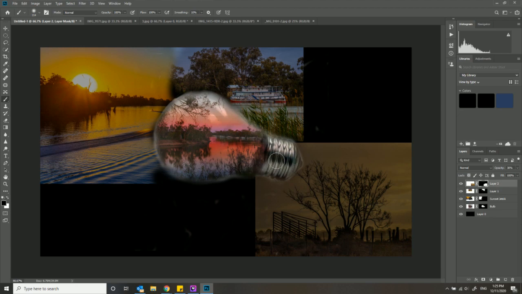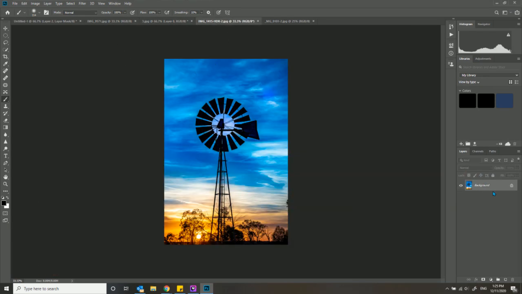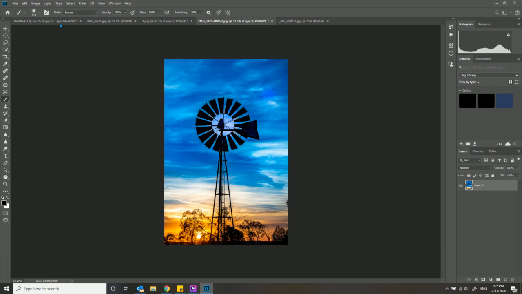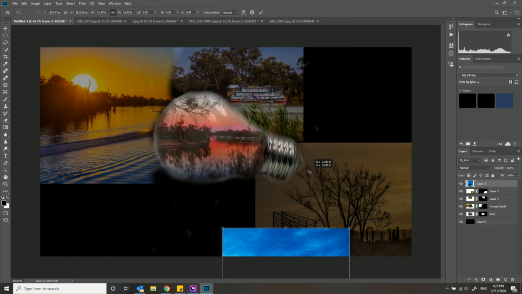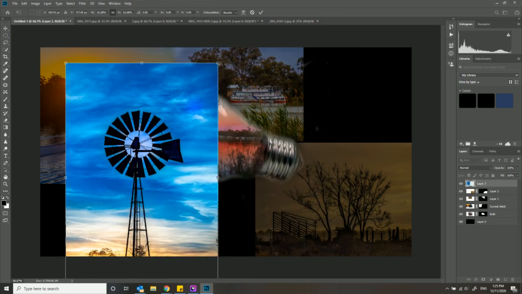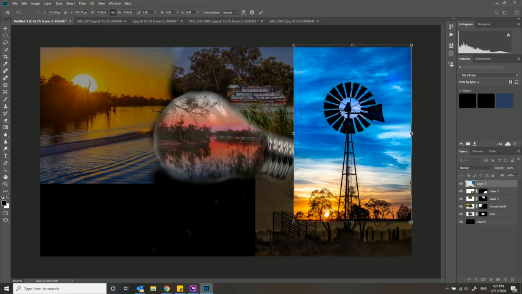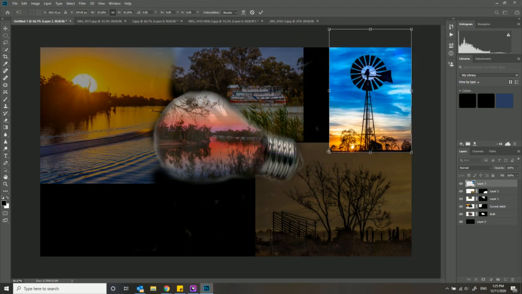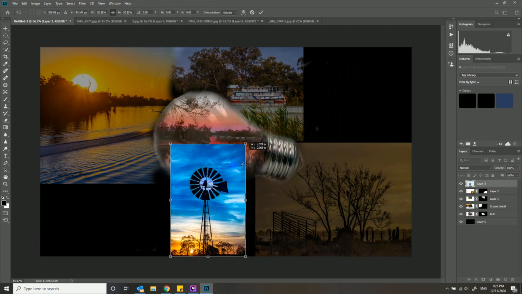There you go. Okay, so that's that photo. We're gonna now add this one, double click on this to make it a layer, push OK, back over here. I'm not entirely sure where we're gonna put this one, but we'll see. So this is my windmill photo. So maybe we'll put it down here, maybe. Merge it in down here.